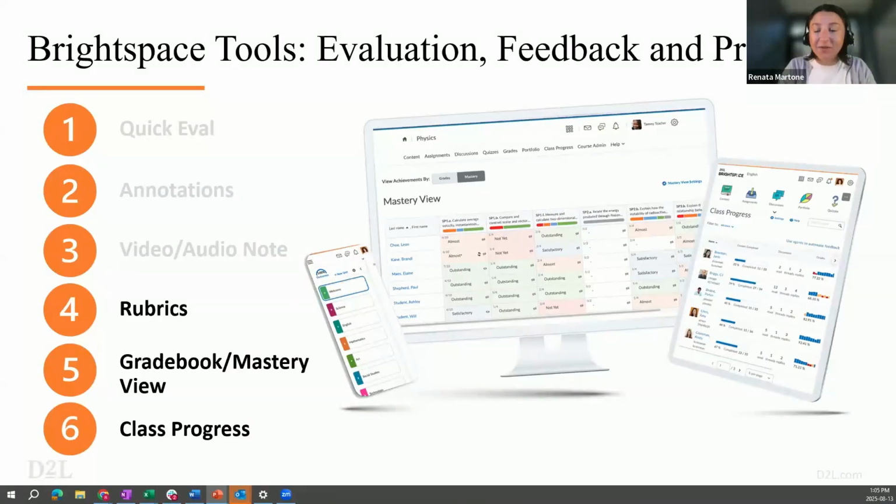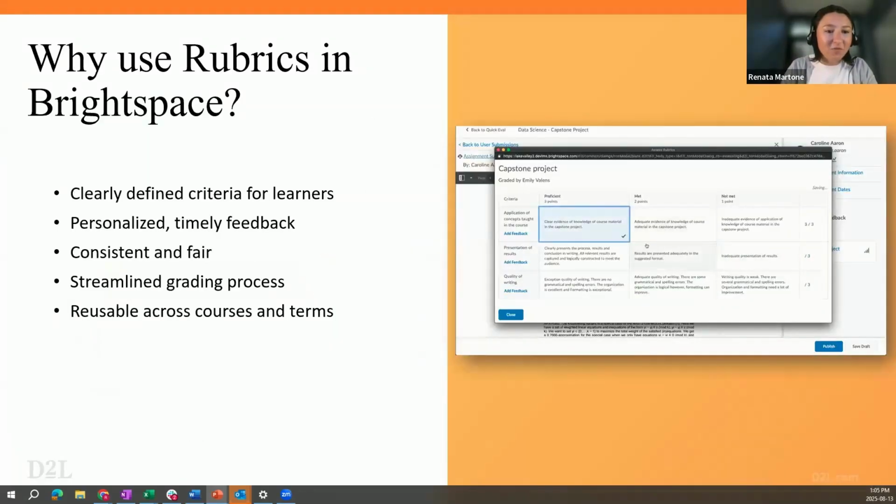Today, we will be exploring 3 tools: Rubrics, Gradebook, including master review of the gradebook, and then finally class progress. So let's kick things off with rubrics. Let me tell you a couple of reasons why rubrics are so awesome.